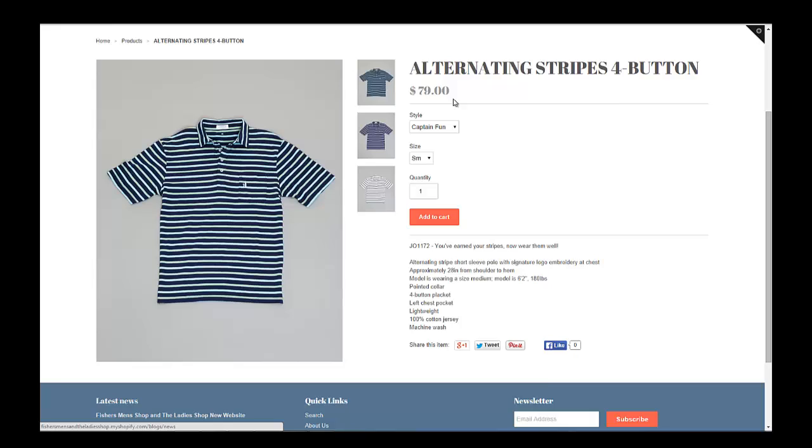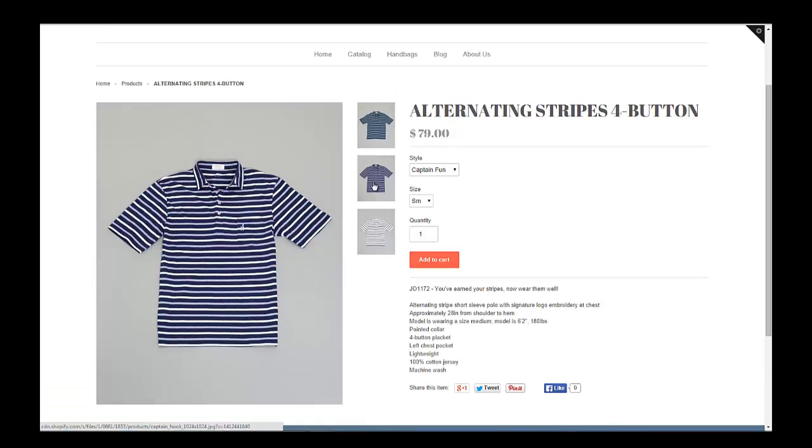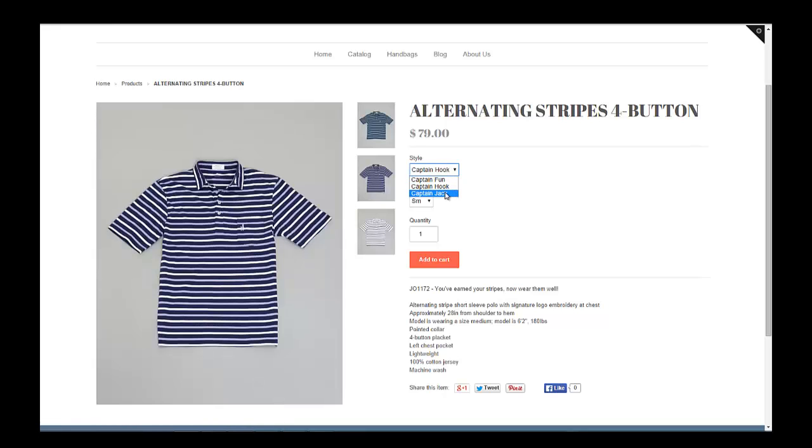And there we have it. So we've got our different variations. As you click on each one, it changes out the picture for you, and you can choose your size. Right here is your drop down, and right here is your drop down if you just want to choose your item right here.